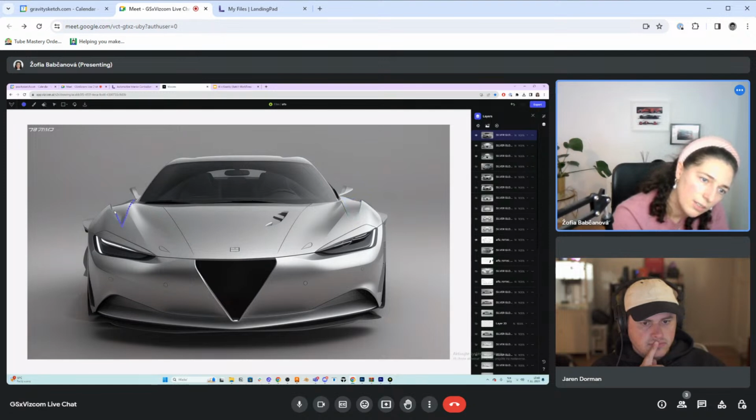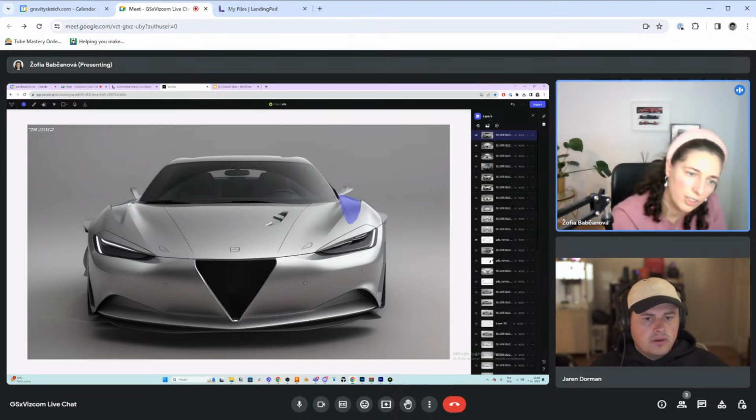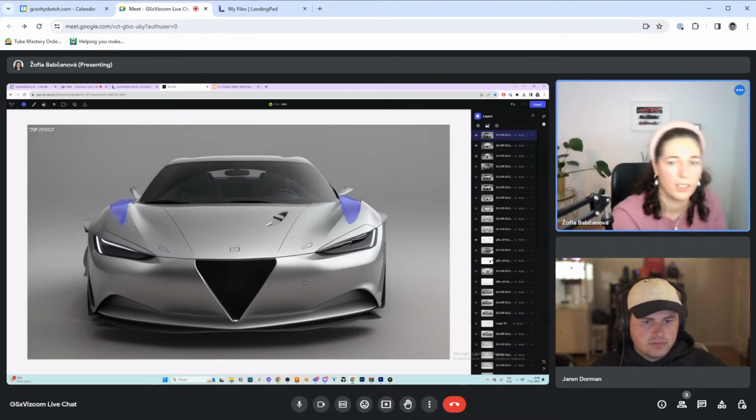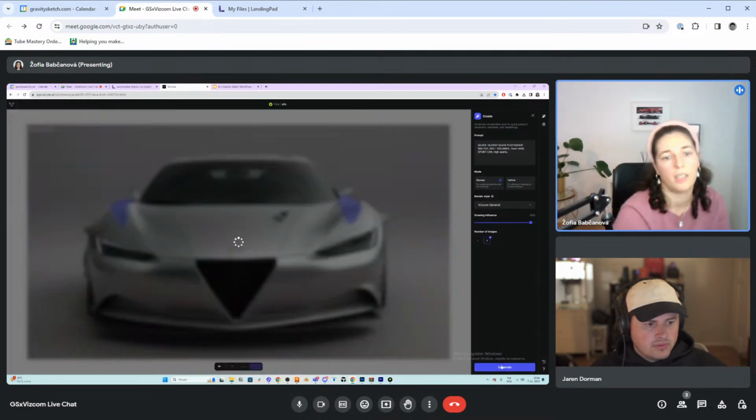Oh, the other one's gone. Oops. Oh, you can only have one. Oh, I'm not holding shift. Okay, you need to hold shift. Oh, I see. Yeah, it's like Photoshop. You just hold shift and you add to the selection. Okay, good. And let's run it one more time.